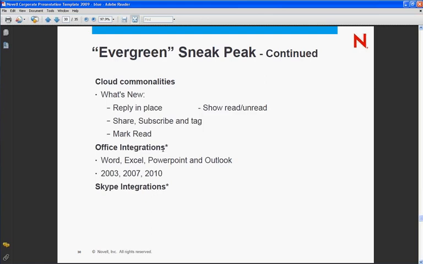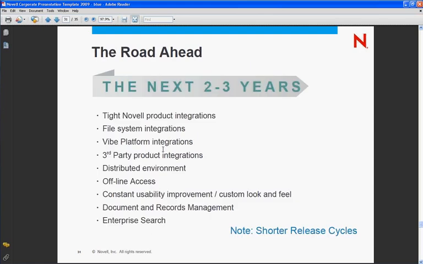The next couple of years, outside of the immediate focus on Evergreen, we'll continue to focus on tight integrations with Novell products. The next major emphasis that we're going to put on is tighter integration with existing file systems. We see a lot of customers who are looking for Vibe to be an extension of their existing file store. So rather than having to move all the files into a new collaborative tool, they want Vibe to be like a Web 2.0 view or to sit on top of existing file systems. And so that's what we'll be focused on, put a lot of effort on that.